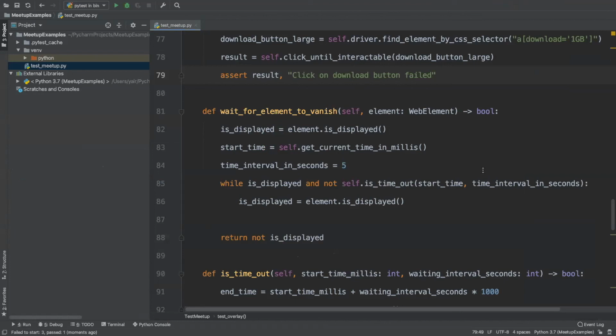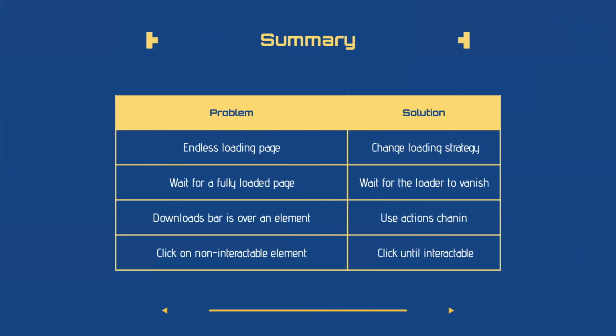Of course, we could use the wait for element to vanish and wait for this overlay to vanish. But here you could see that there was a different approach. Okay, let's discuss what we have seen here. The first problem that we encountered was the endless loading page. The solution for this particular problem is to change the loading strategy of the page to eager, and then we could use this web page while it was still interactive and not complete.